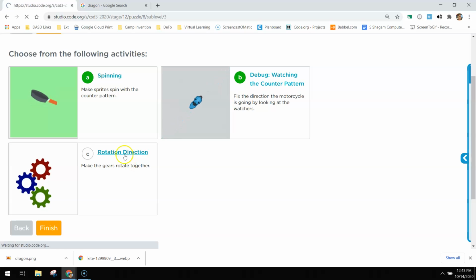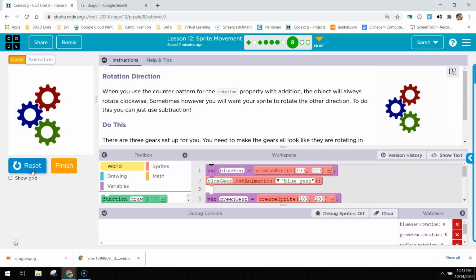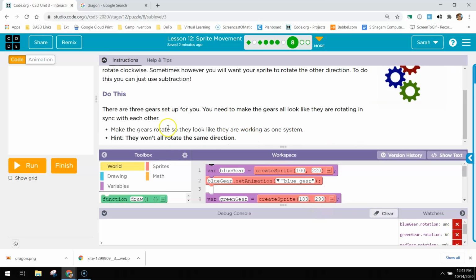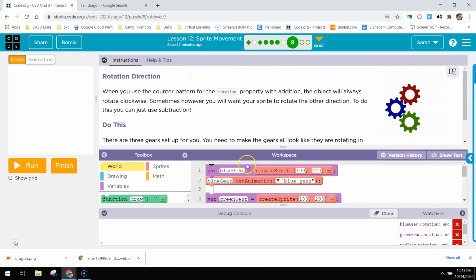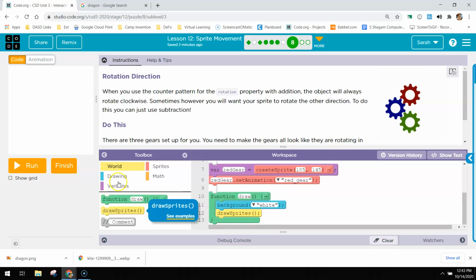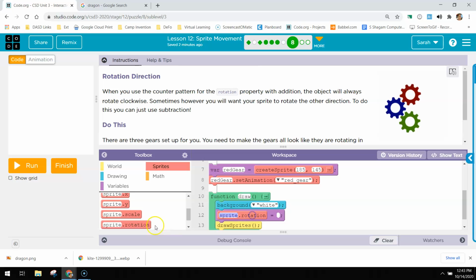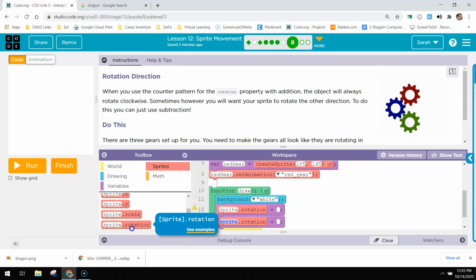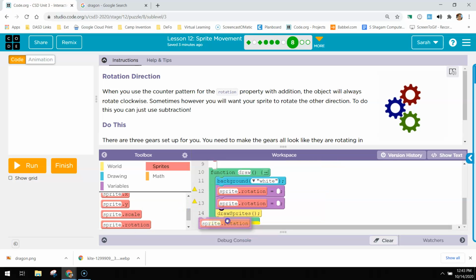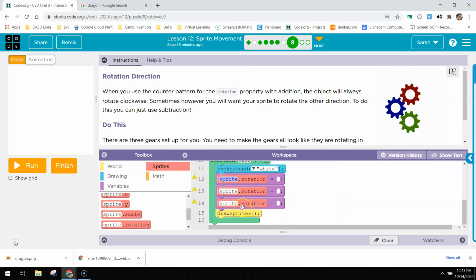And then rotation, direction. You'll see these gears a couple of times. Right now, they're set up, but they're not rotating. So we want them to rotate like they're moving as one system. So we're going to use the counter pattern to do that. So I'm going to go to rotation and pull one out for each of these. Okay, so we have blue gear, red gear, green gear.